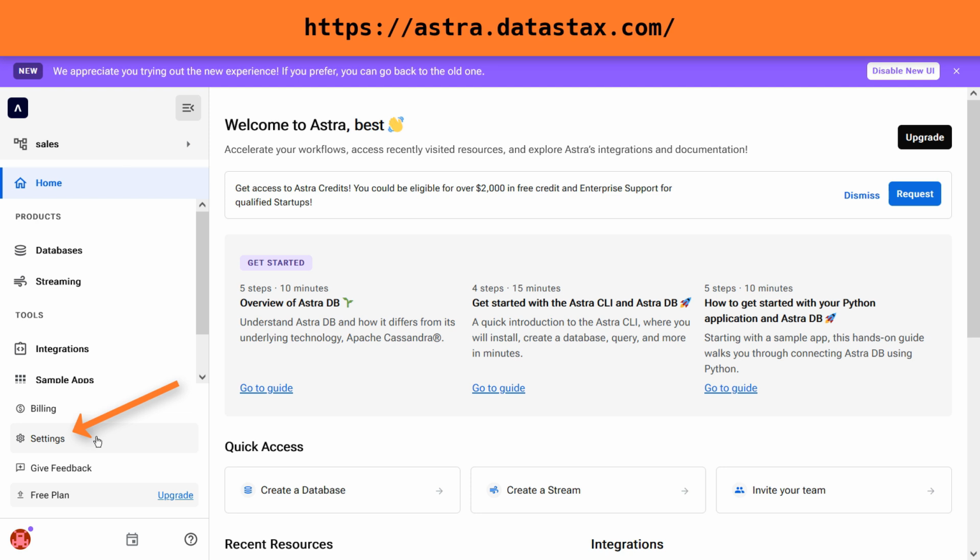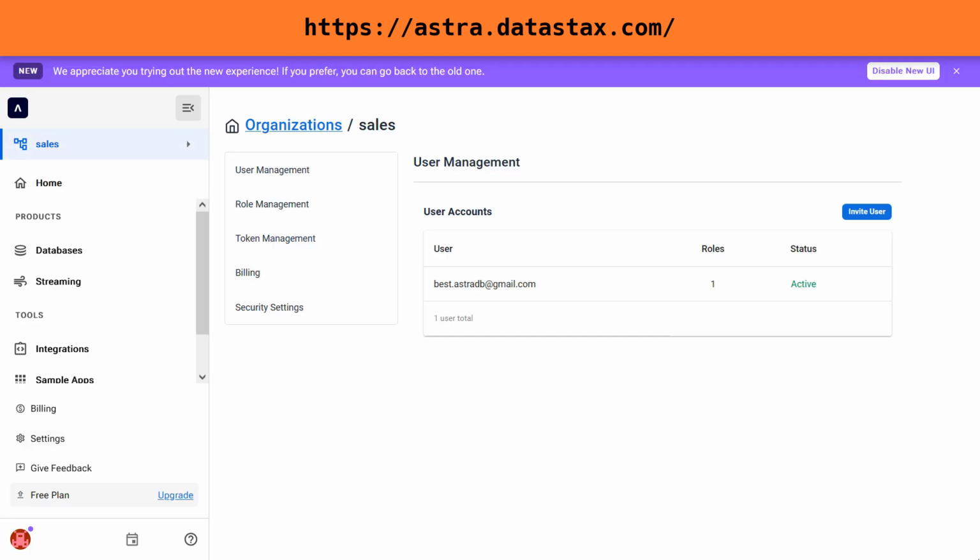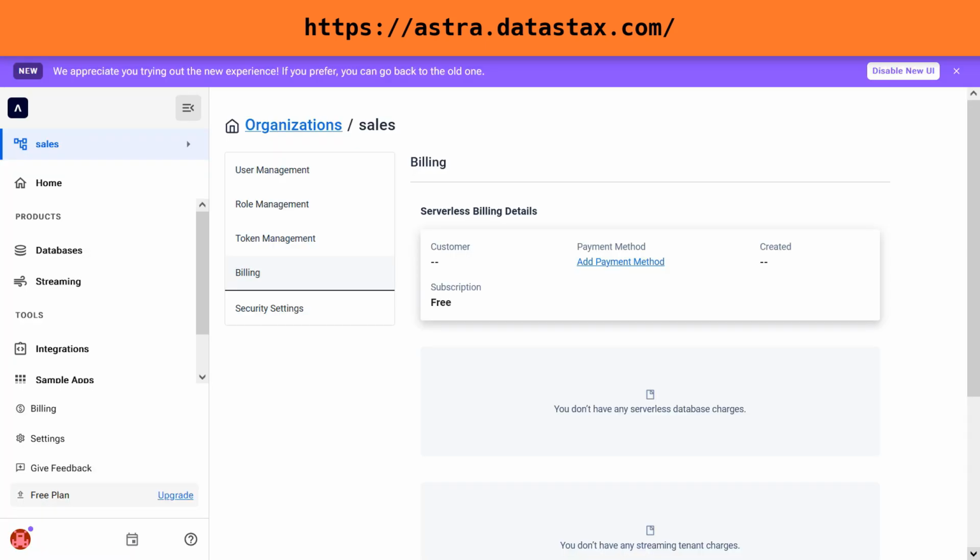We can click on the settings option to verify and modify the settings for organizations. We will take a look at user management, role management, and token management a little later. Let us now take a look at the billing options for the organization. Notice that we are currently using a free subscription for Astra DB. After we create a database, we can come back and revisit this page.